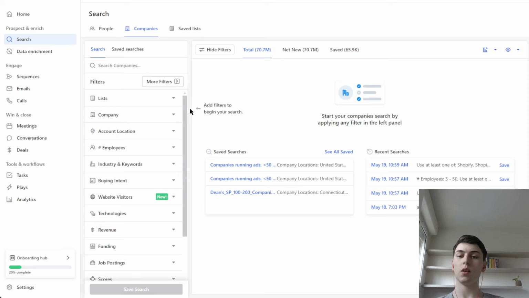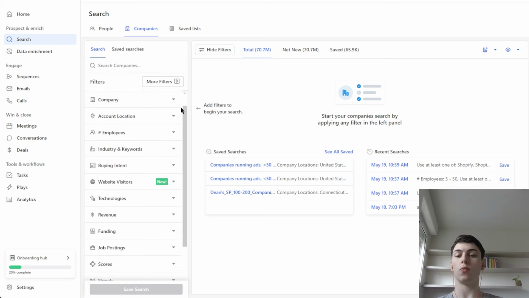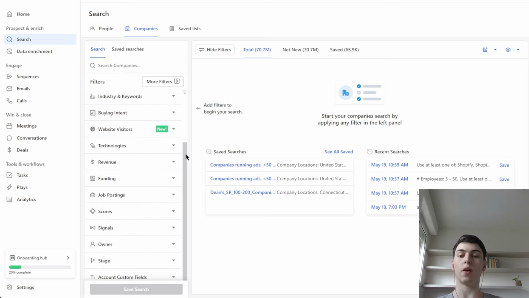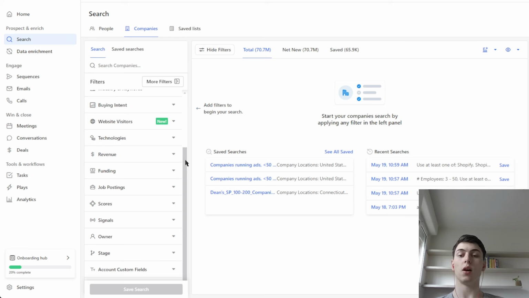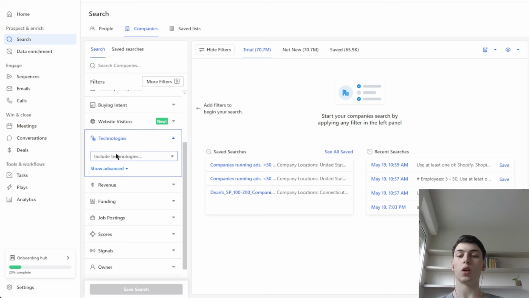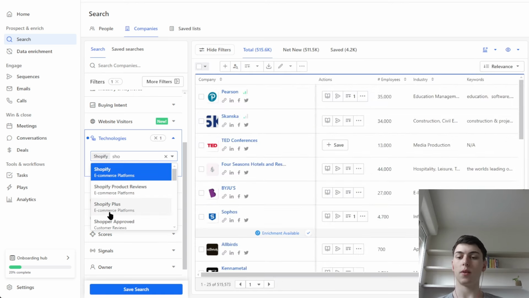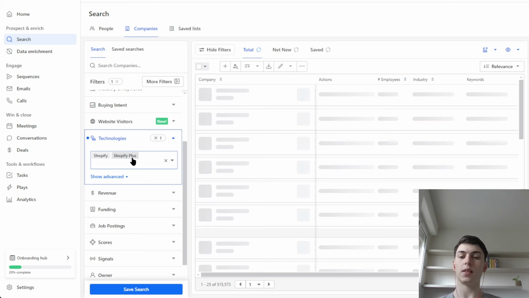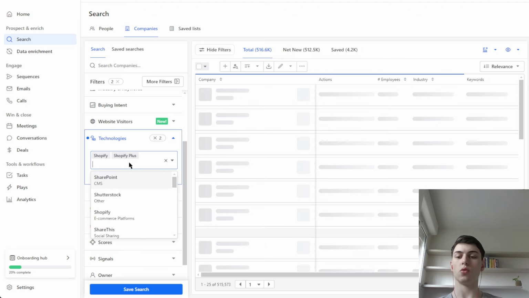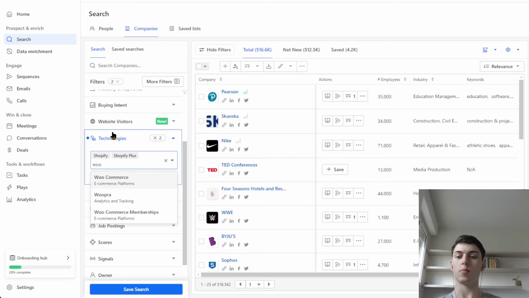Now here, let's assume that you are a marketing agency and your target market is e-commerce brands in the US with 3 to 50 employees in the cosmetics niche. Since most e-commerce brands will use Shopify or Shopify Plus or other e-commerce website platforms such as WooCommerce, you want to go to technologies and filter for those platforms. So we want to filter for Shopify, Shopify Plus as well, and let's say that we also want to target companies using WooCommerce, which is another e-commerce platform.